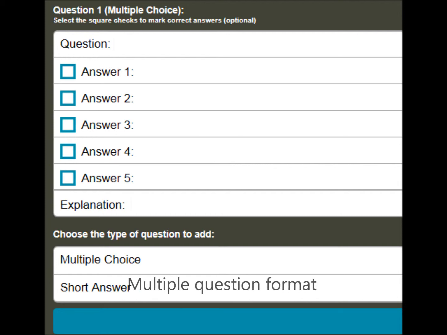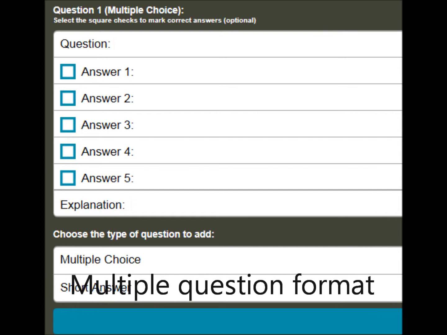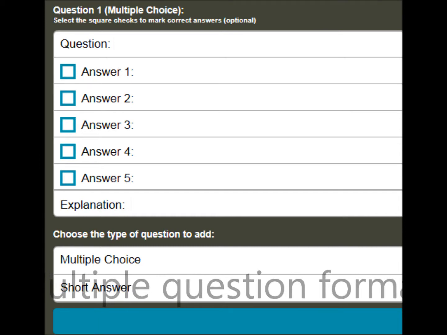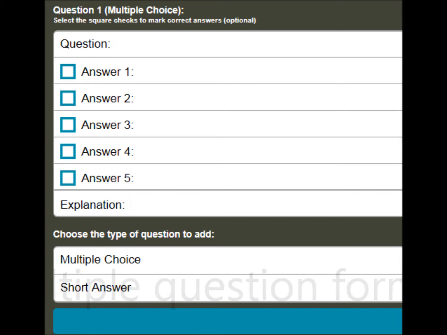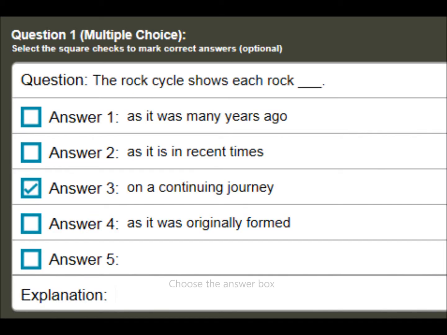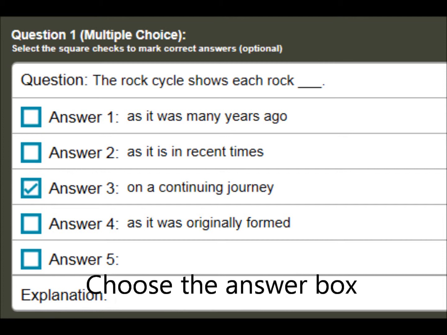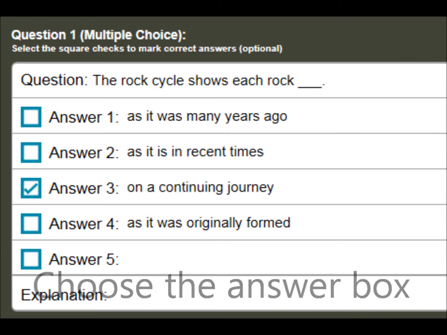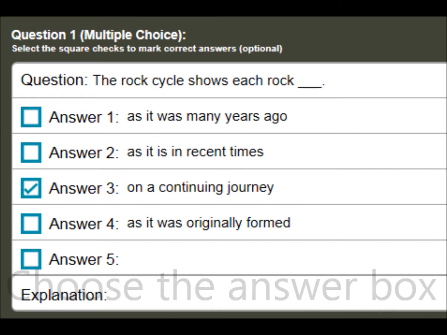Where it says question, you're going to type in your question, and you can put as many as 5 answer choices or fewer. Click the box that has the correct answer on it, and then you can choose your next question. But before you do, this is a sample of what I did. I typed in the question. Answer 3 is the correct answer, so you can see I placed a check mark in that box. You may or may not put an explanation in there. You do not have to.